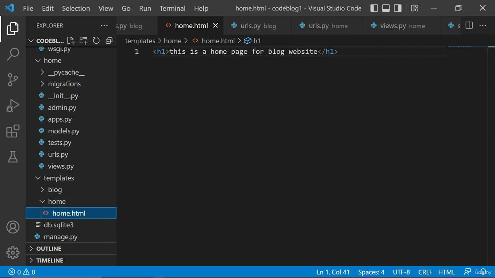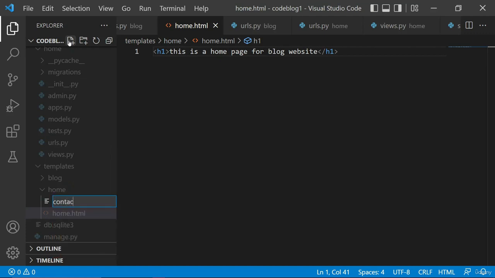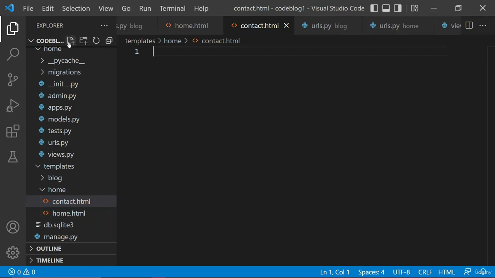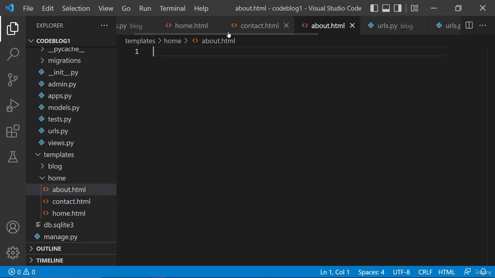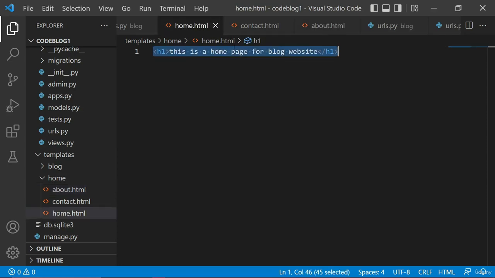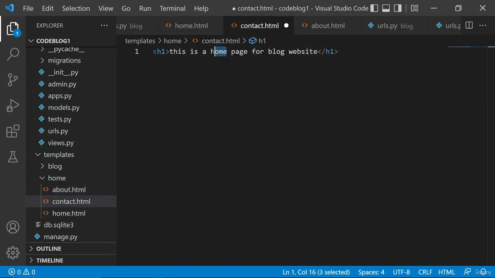And we're going to be creating a few more pages in this folder. The first one will be contact.html, and the second one will be about us. Create about.html, and in here we're going to be adding some data. I will copy this from here, add it over here. This is the contact page. I will rename it to contact and save this. And in about us, we just rename the page name to about.